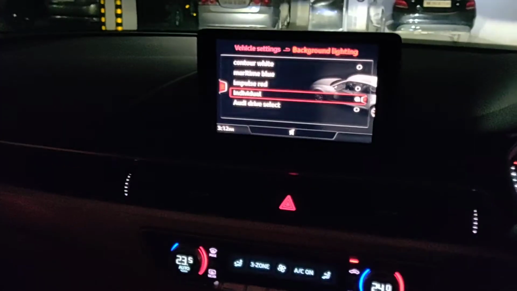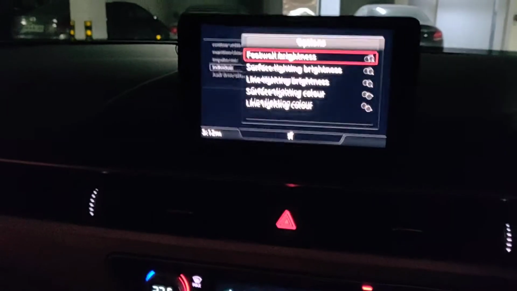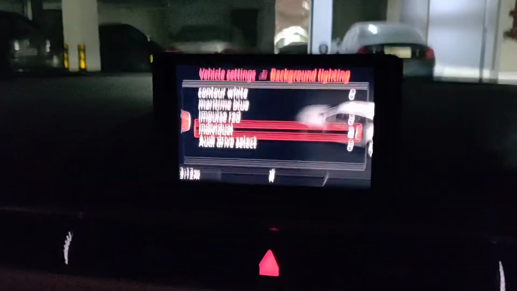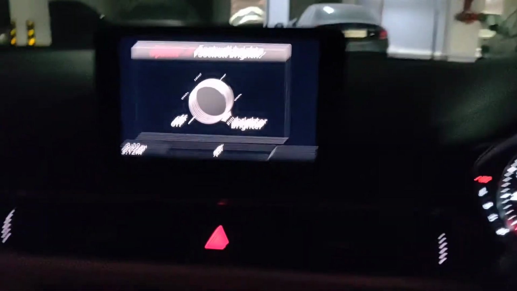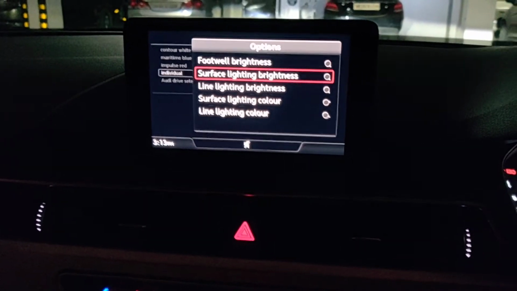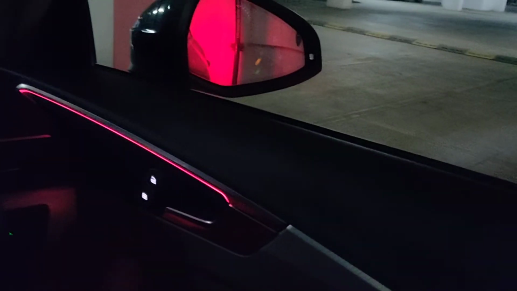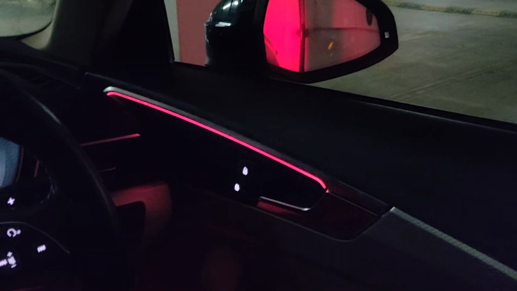This is individual. So firstly you can select your favorite color. After you come to individual, you can click the right button. Once you click the right button, you have the level of footwell brightness. So this being 0, highest. Okay, surface lighting, so this brightness. So this goes, this brightness, one in the back, right? That's what that changes. Line, so this is the line. This is 0, this is full.